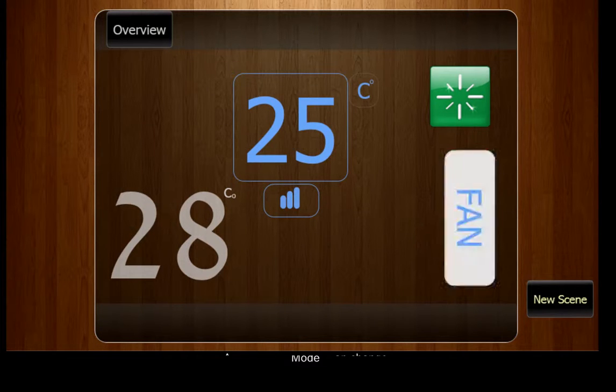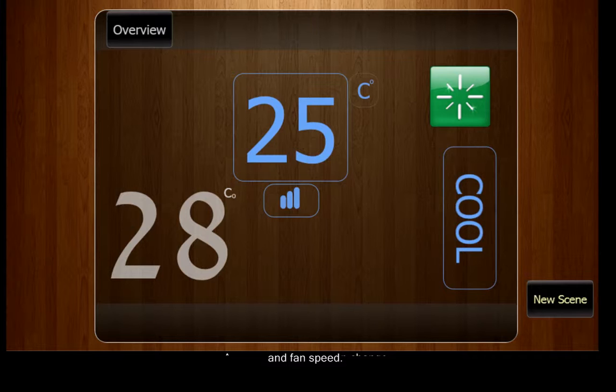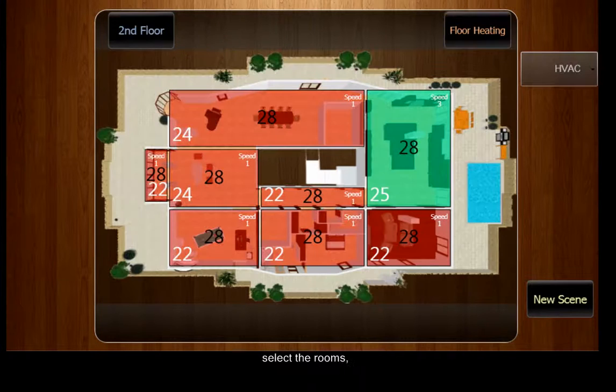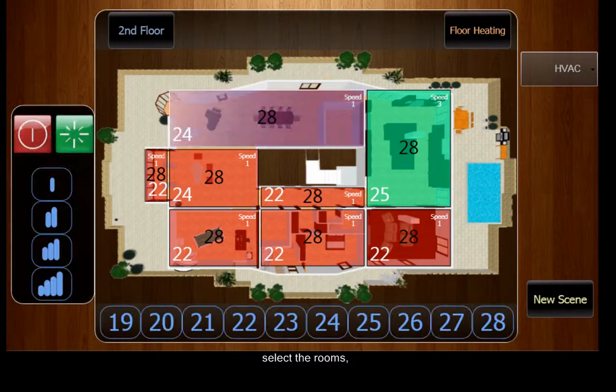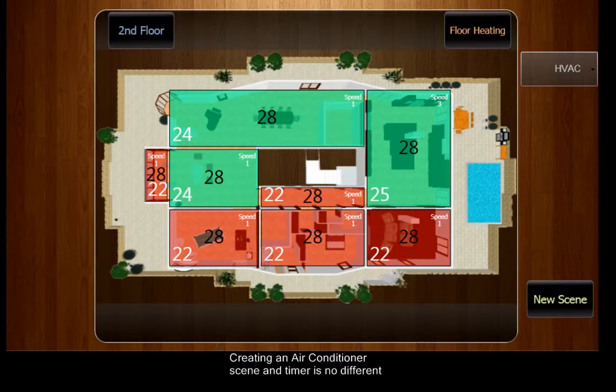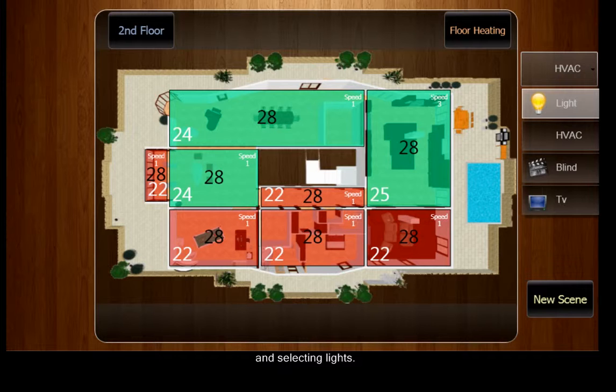mode, and fan speed. Not too complicated. To control additional rooms, simply click on the Overview, select the rooms you would like to include, and set them. Creating an air conditioning scene and timer is no different than that of lights. You can actually move from air conditioning to lights by clicking the Device tab and selecting Lights.